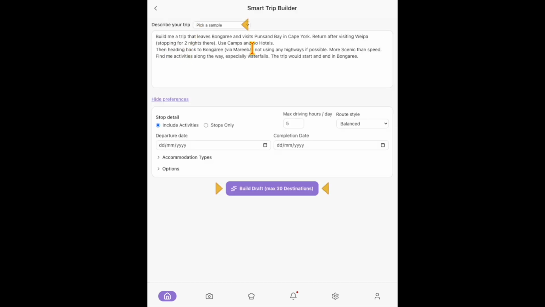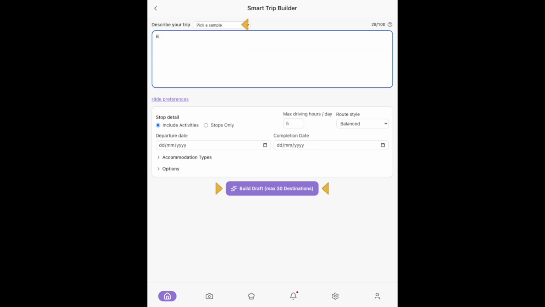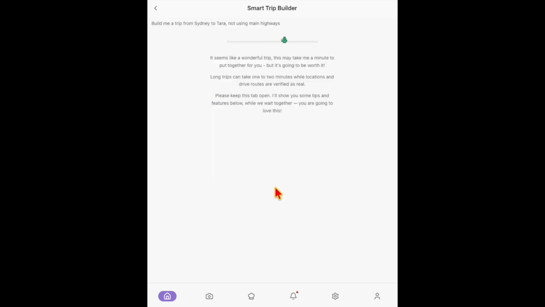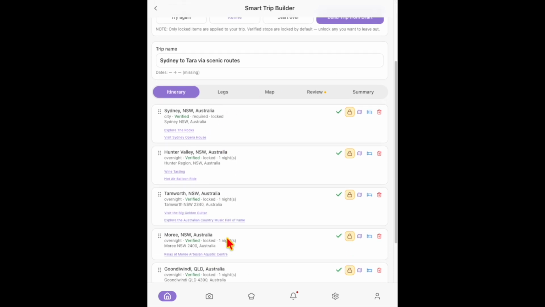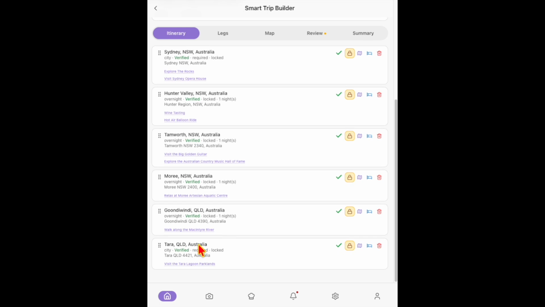You can see here that we have requested a trip to Cape York and back, with a few specific locations we want to visit. Let's build a simple trip from Sydney to Tara with some specifics. We click the Build button. The build can take up to 2 minutes for larger trips, so Puku Plan gives you some features and tips to read while processing. Aha! Here we have it. This is our trip in the Puku Plan Smart Trip Builder. Let's take a look around.